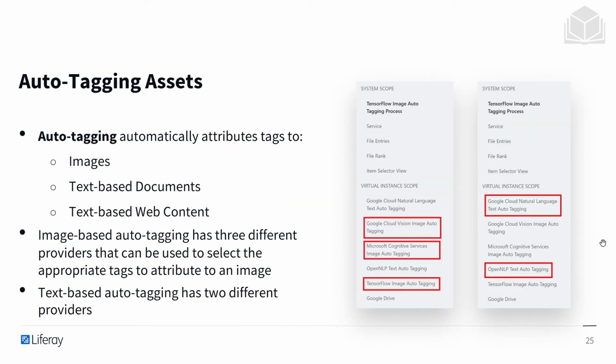We also have the ability to auto tag assets. When we set up auto tagging, we can automatically attribute tags to images, text-based documents, and text-based web content. So image-based auto tagging has three different providers that can be used to select the appropriate tags to attribute to an image. We can see that over here on the right. We have Google Cloud Vision, Microsoft Cognitive Services, and TensorFlow. Text-based auto tagging has two different providers, Google Cloud Natural Language Text and OpenNLP.